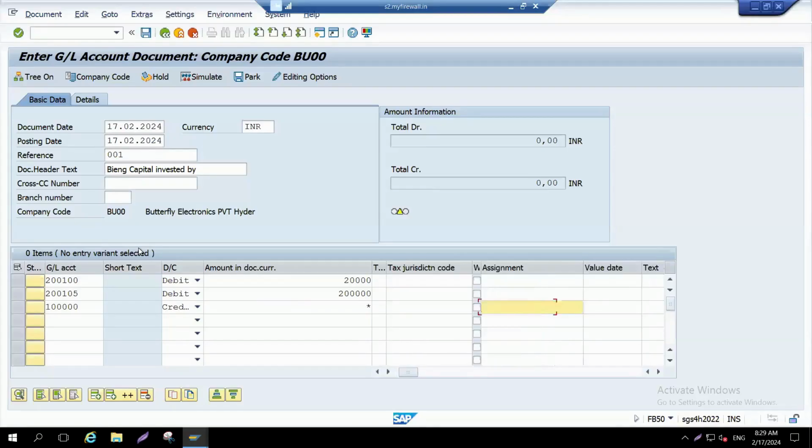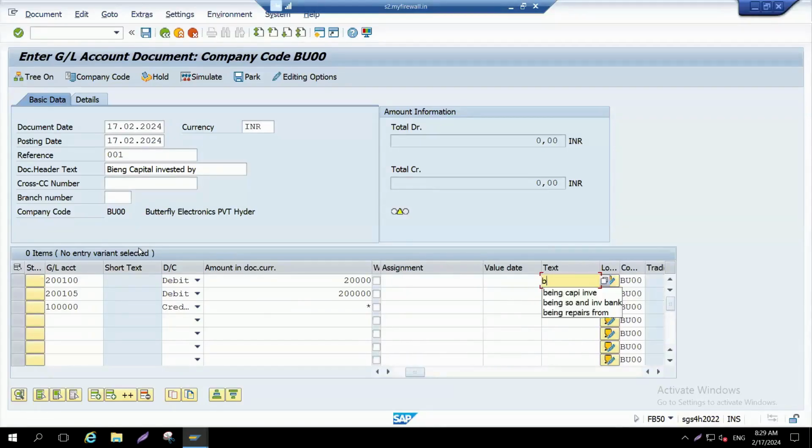Amount asterisk I'm giving. Okay. For the text, let me put being cash invested. Being capital invested. And here we can write both: being capital invested in a bank, right? Bank. Being capital or cash invested, both investments. Or put a plus mark, it will copy. Okay. Enter.